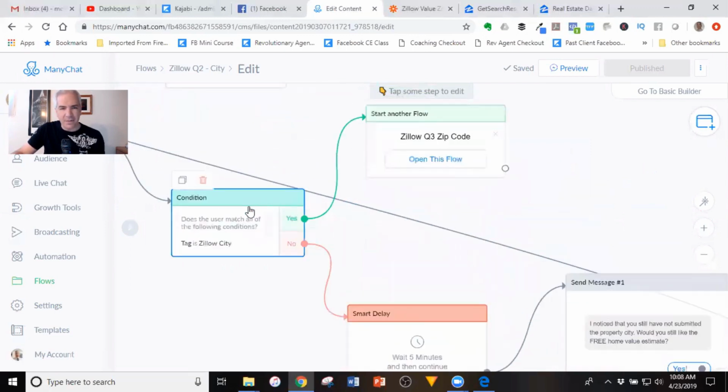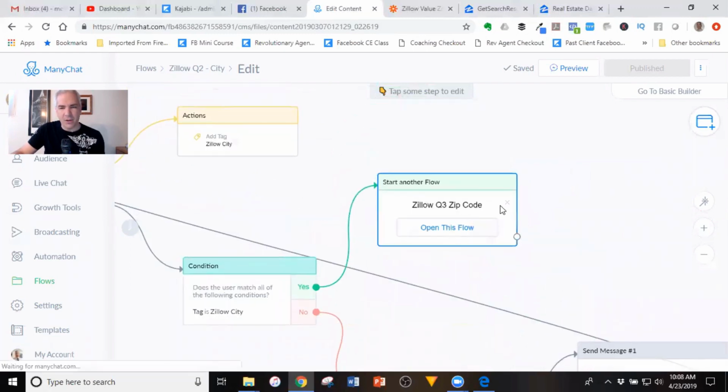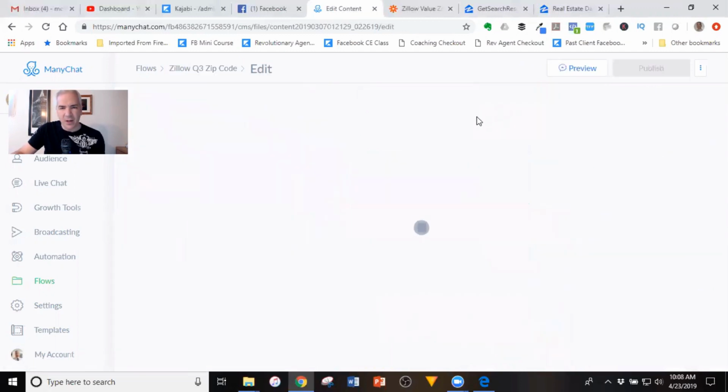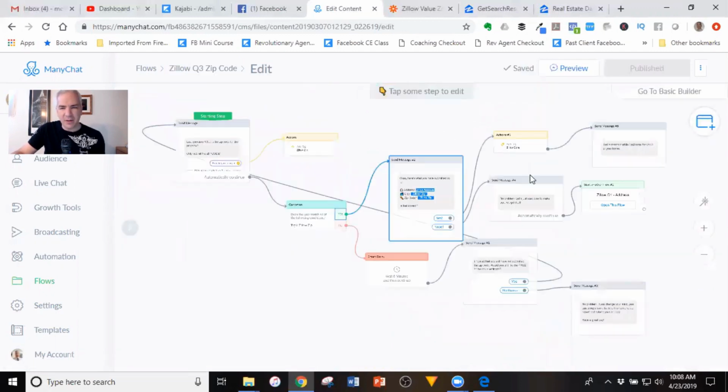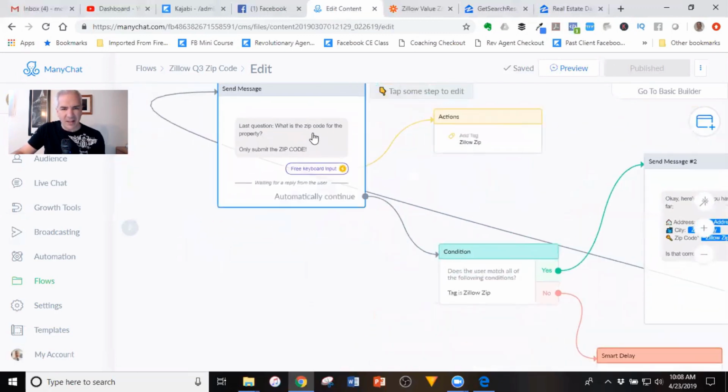So once they fill out the city and they get this tag of Zillow City, I'll open up the third and final flow of this process, which is where we're collecting the zip code. Now, this one works similarly, but there's some additional steps, as you'll see. So again, I'm asking them, hey, what's the zip code for the property? Only submit the zip code. Again, I want to be as specific as I can. That's the only thing that I want you to submit. Again, they're going to type out the zip code. If they do that, it tags them with Zillow Zip, meaning they've completed that step.